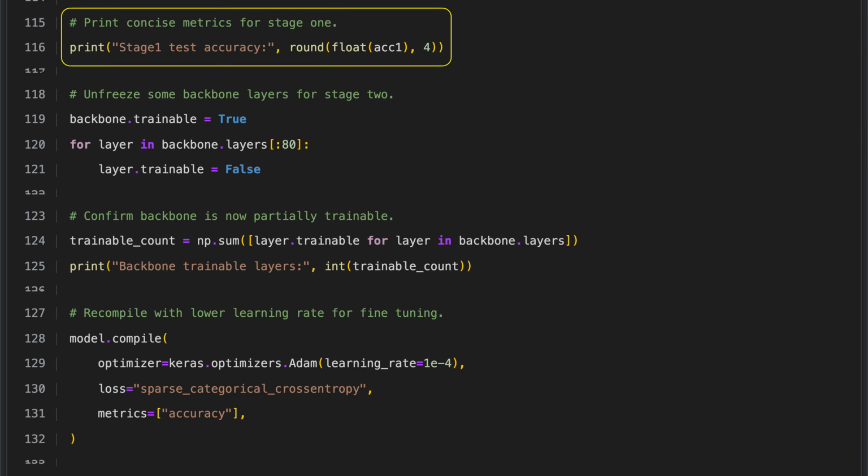We report the test accuracy after the first stage of training to show how well the model performs on unseen data at this early point. The accuracy value is rounded to 4 decimal places to keep the result clear and easy to read. This provides a concise, standardized metric for evaluating the model's initial performance.